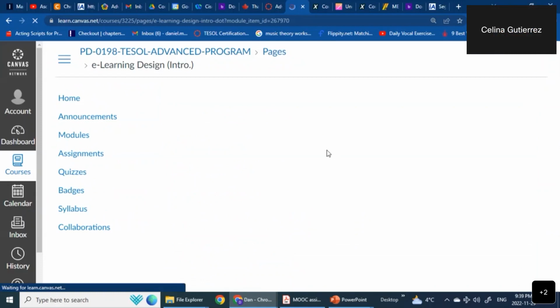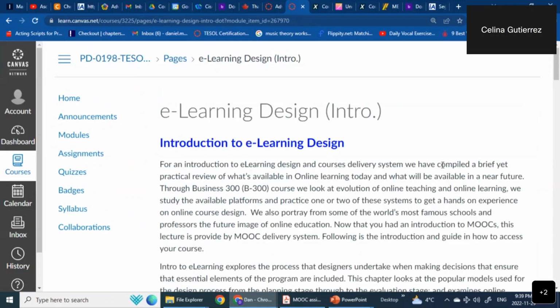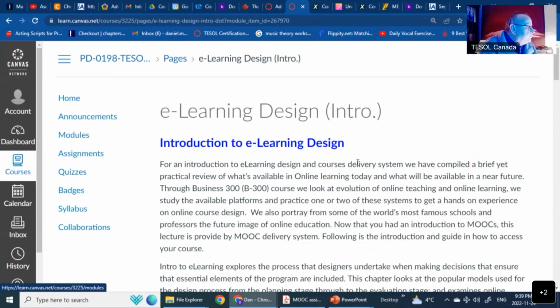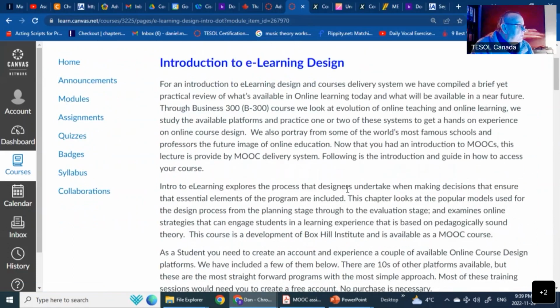To help you with an understanding of everything MOOC related, in modules, go down to the MOOC section, and you get a thorough introduction to the e-learning design and course delivery system that they've got compiled here. It's a brief yet practical view of what's available in online learning today and what will be available in the near future.